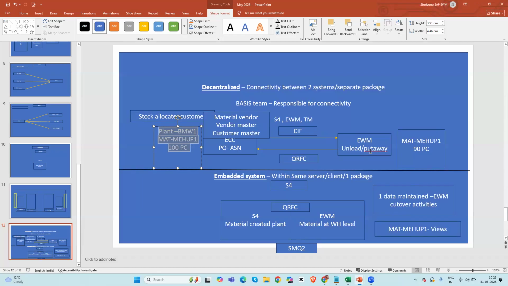Now in this case, how to transfer colors also to the EWM system? So in this case, you should have a development here. You need to involve an ABAP consultant here. You need to go for a development.